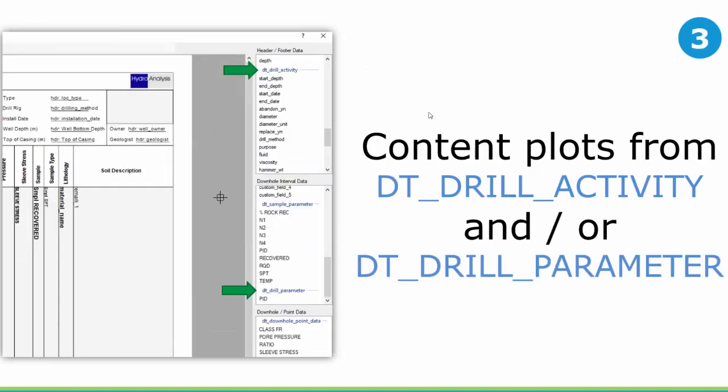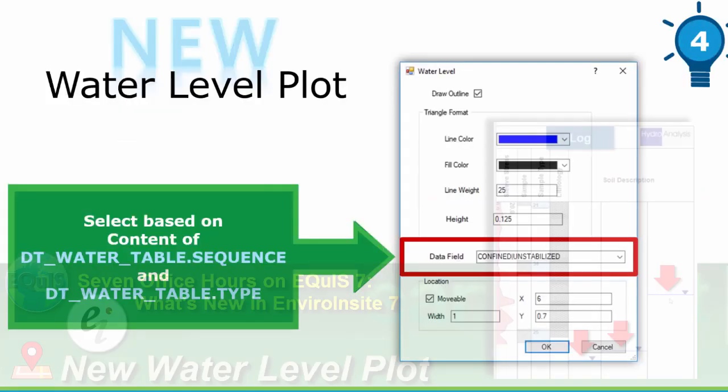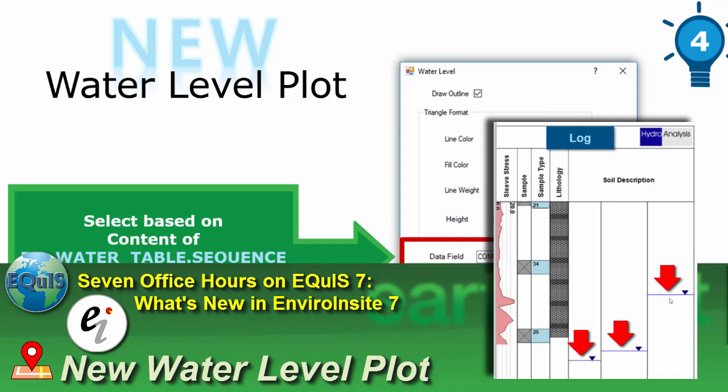Some have been requested. We also had a request to use data from either DT drill activity or DT drill parameter. If you're using those fields, and especially if you're using Collect or Edge, you probably are using those fields, and those are now selectable, and those can be posted either as, in this case, header footer data or downhole interval data. We now have a new water level plot, and this is within the boring logs.